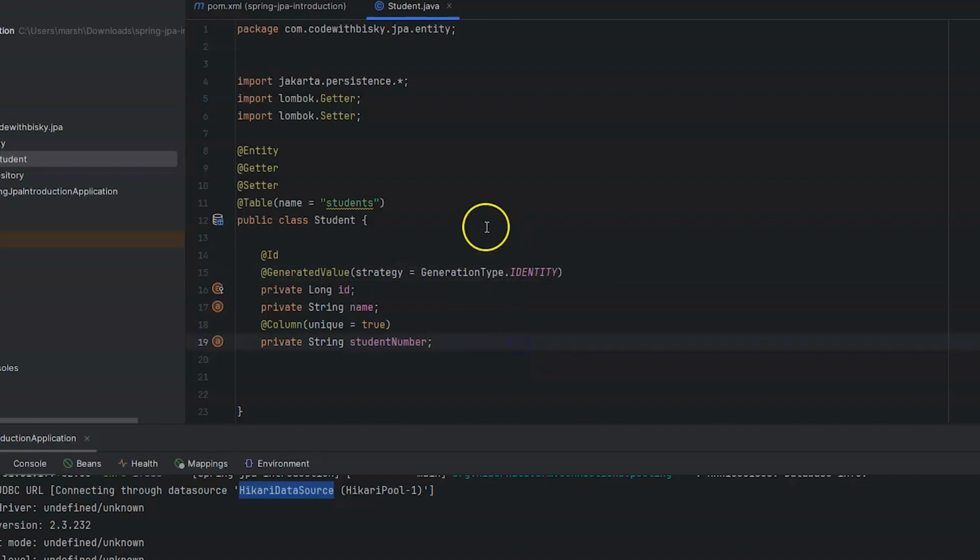So by doing this, we can save a student as a name, and surname, like last name. You can save a student name and last name.